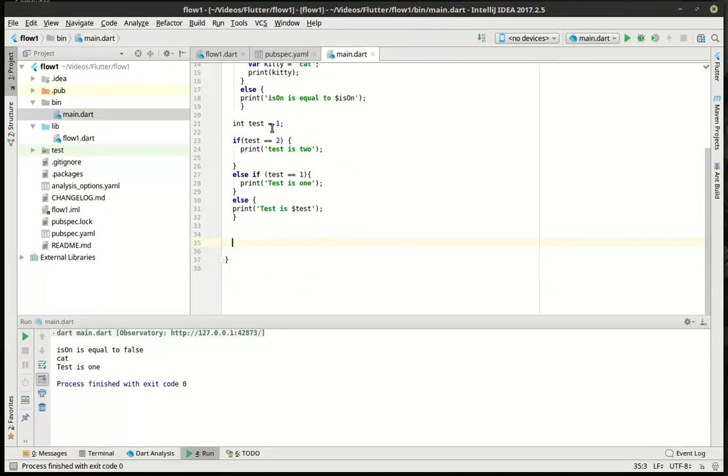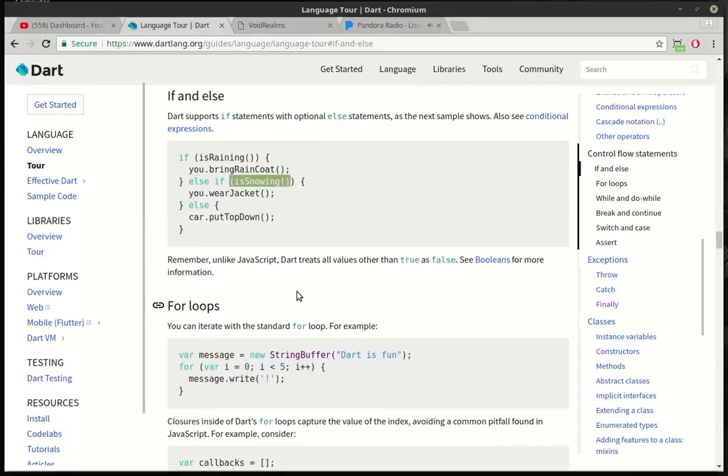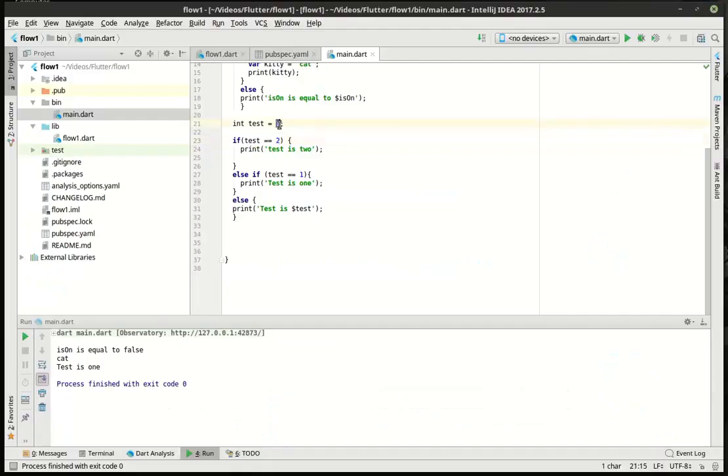But before we cover that, I want to talk about comparisons in the if statement itself. If you read their disclaimer, it says, remember, unlike JavaScript, Dart treats all values other than true as false. See booleans for more information. Sometimes people will say things like test equals 0, and then instead of that, they'll just say if test. And you notice how it must be a type of bool. So it's got to go into a true or false sort of statement. It's pretty easy to do that, though.